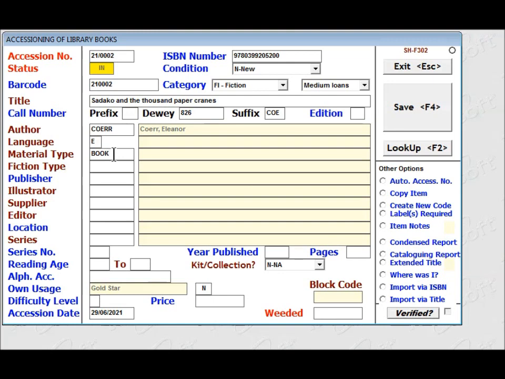Material type means it could be a book, it could be a globe, it could be a video, and that is as far as you need to go in order to use the system. Everything else is an optional extra. But we are going to go through all the fields just so that you understand what your options are. So there is the code for book, and there is the description.